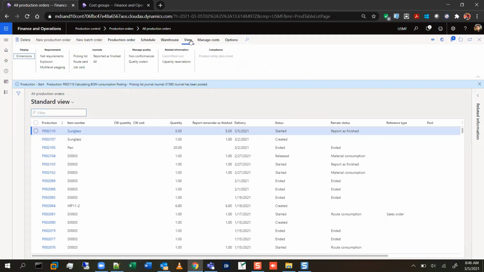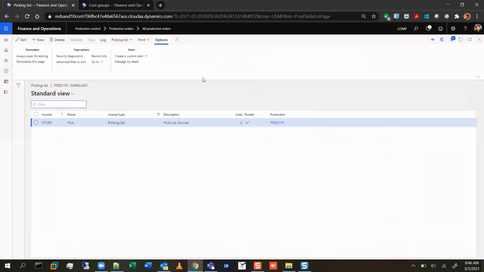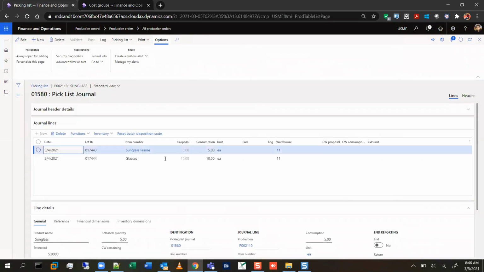To look at the journals, you'll navigate to the view tab, click on picking list, and you can see we have a picking list journal which is posted, which means raw material consumption happened. We have two lines, and what exactly did we consume? We consumed sunglass frame of 5 units and the glasses of 10 units, which is according to the BOM of 5 units of sunglass. So once you do that, consumption happened.